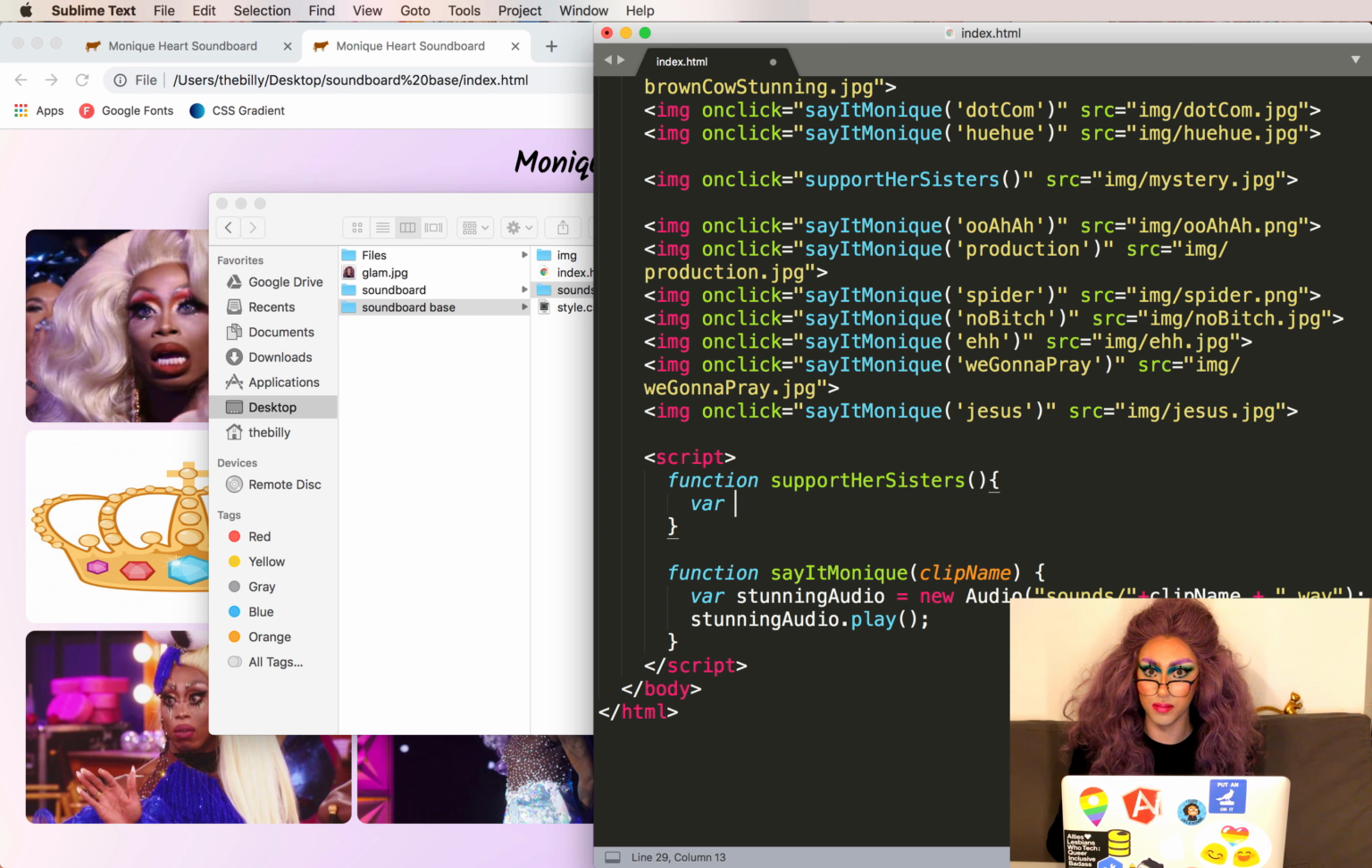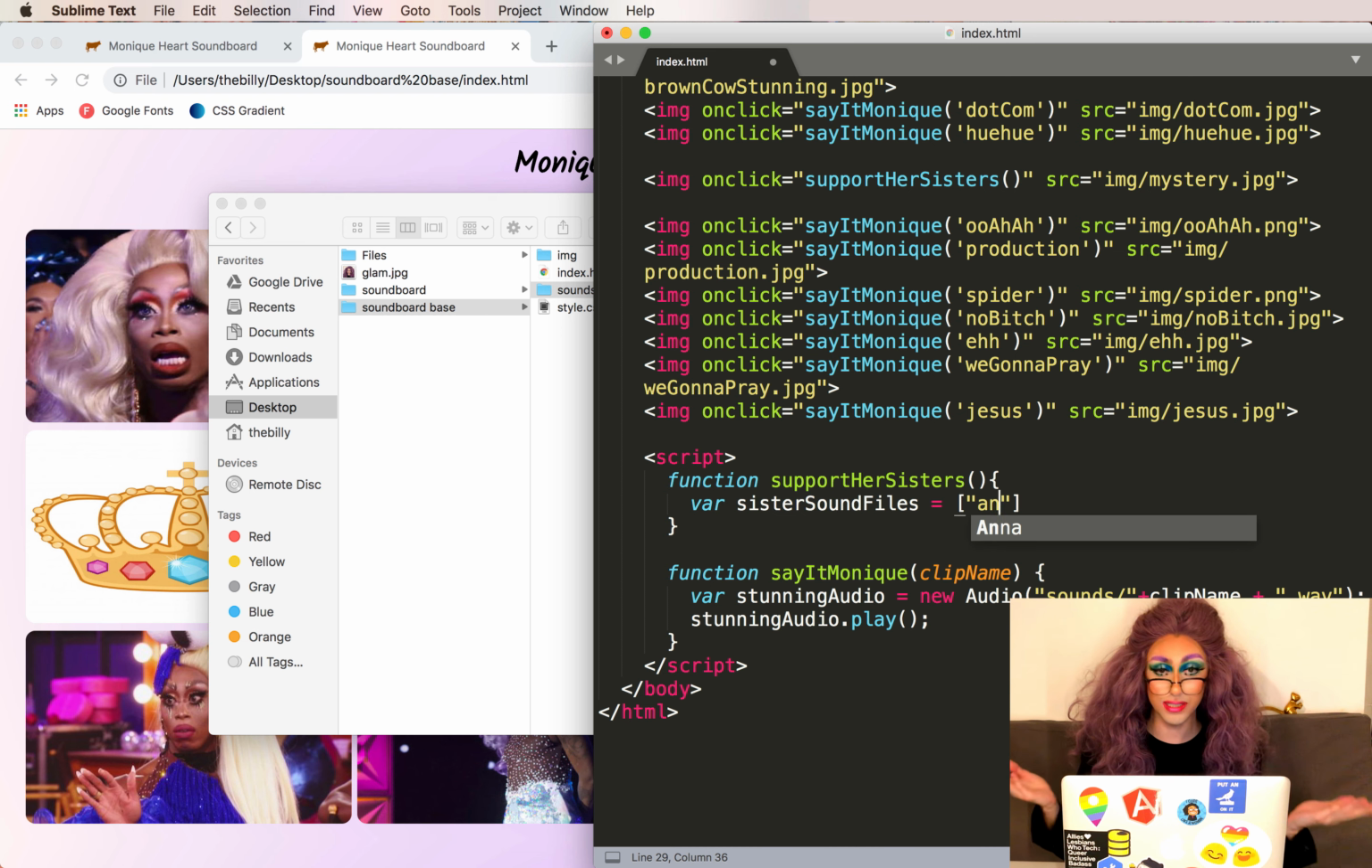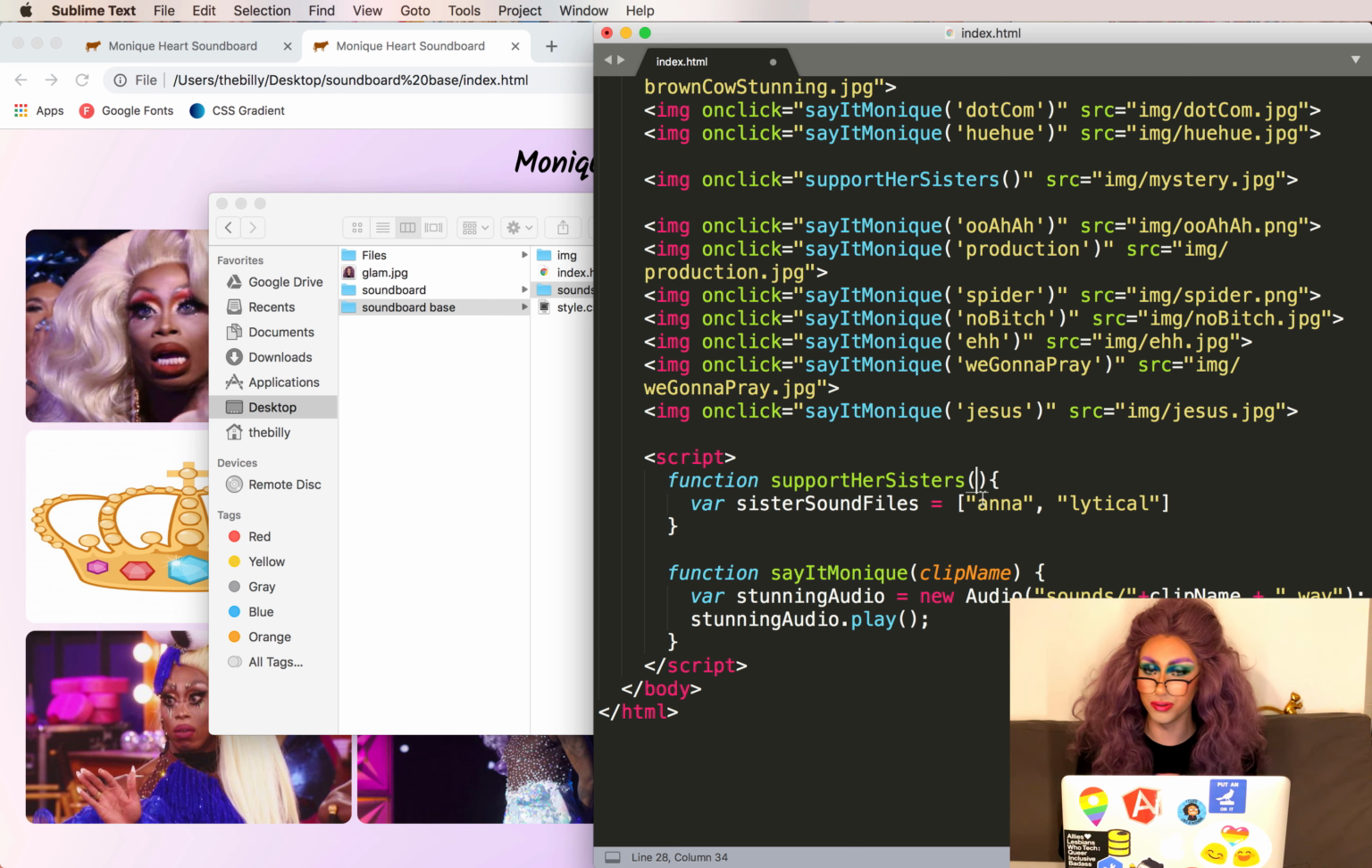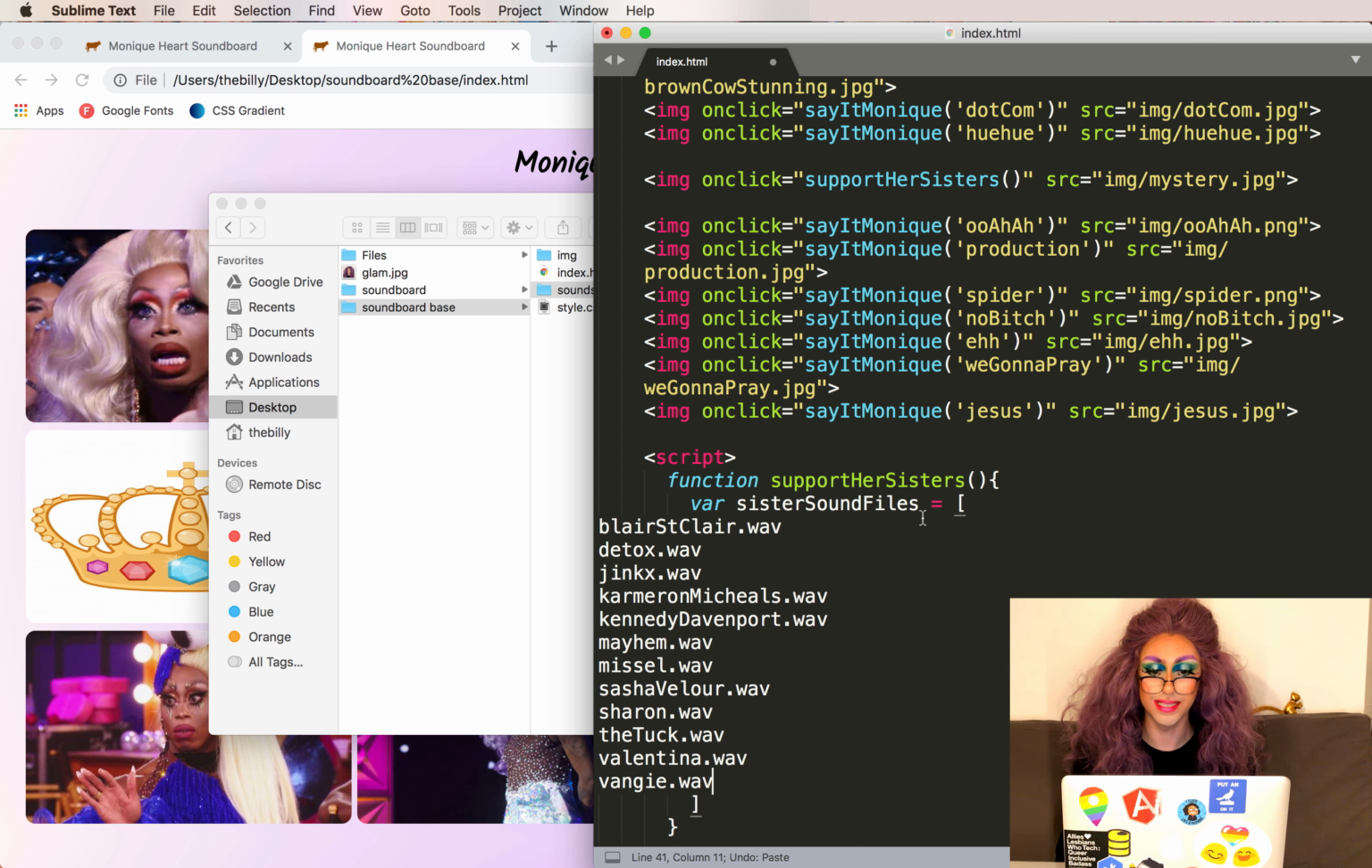To create a list variable, or an array, create a variable like normal, var and then the name, and then we use square brackets. And just separate each item with a comma. Here's an example. So here's a list of 2 strings. We've got Anna and then Lytical. But we want our audio file names. I'll just paste that in here.